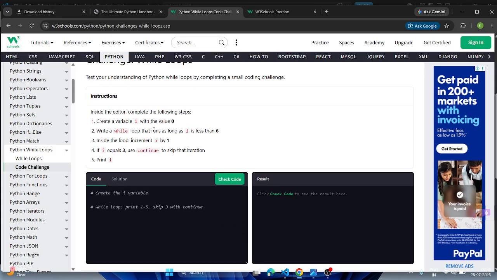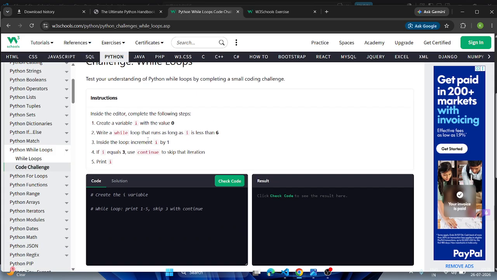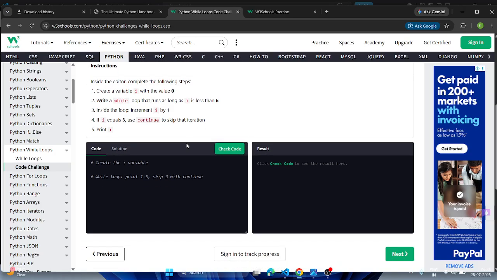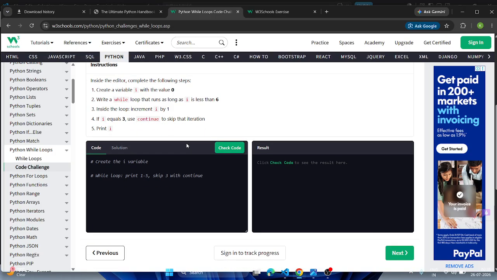Like here, the question is saying to create a variable i with the value 0. Write a while loop that runs as long as i is less than 6. Inside the loop, increment i by 1. It means i is equal to 1. If i is equal to 3, use the continue statement to skip the iteration. I have also told you that the continue statement is used for skipping the current iteration. So here we have to skip 3. It means the output will be 1, 2, 4, 5, 6. Why is 3 not here? Because we are using if i is equal to 3, then continue, which means it skips the current iteration.